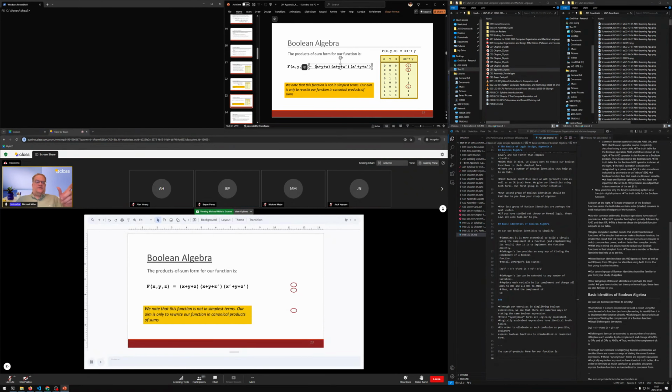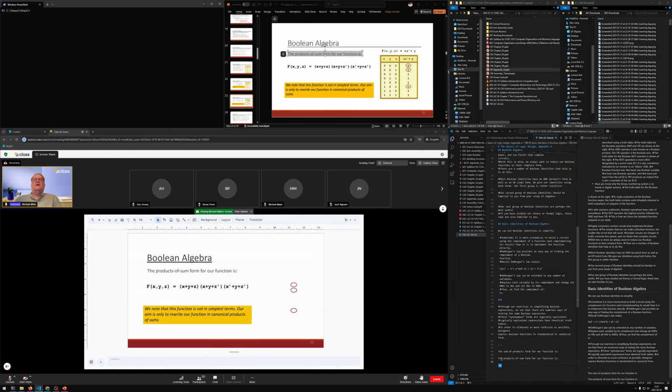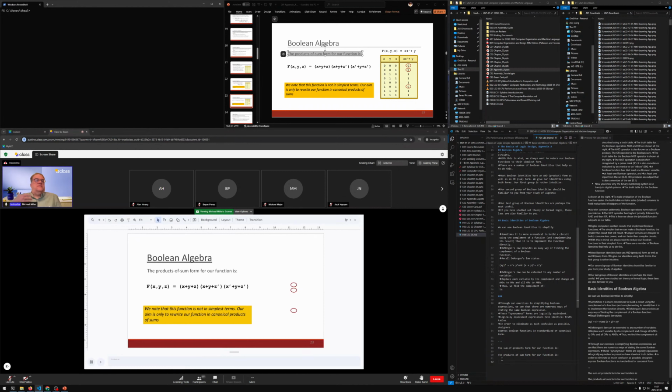Now, for completeness' sake, I'll show you the product of sums, but I'm not going to ask you for this one on the homework or test. So we'll see this one time in this one slide, and then it's there for reference purposes. This is the opposite. It uses the 0 rows rather than the 1 rows. So instead of having 5 terms, it'll have 3.